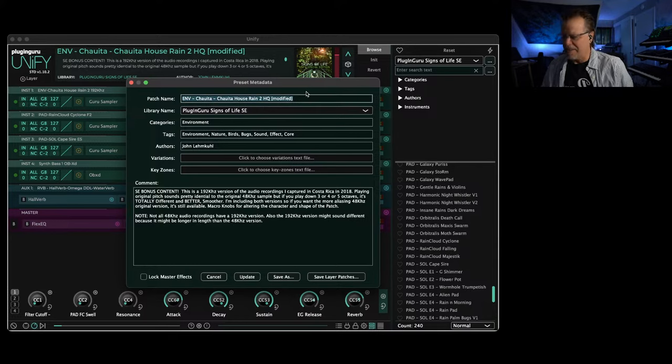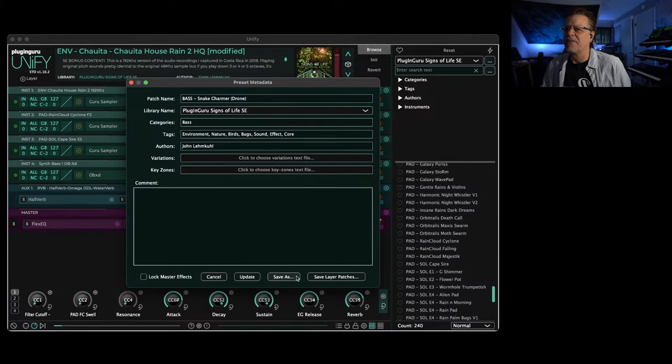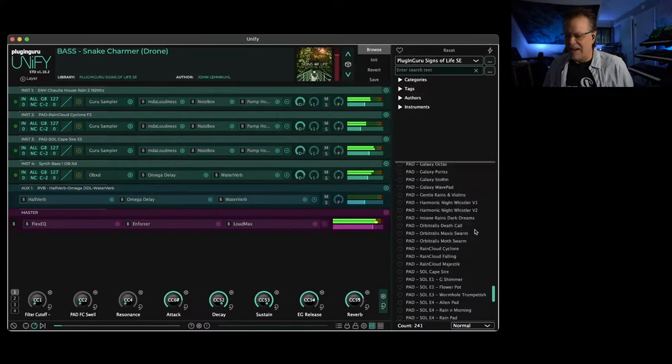And let's call this bass drone, Snake Charmer. We start with an environment, we took it somewhere else. This is a base. And I'll fill in all the rest of this stuff when it's not a live stream.